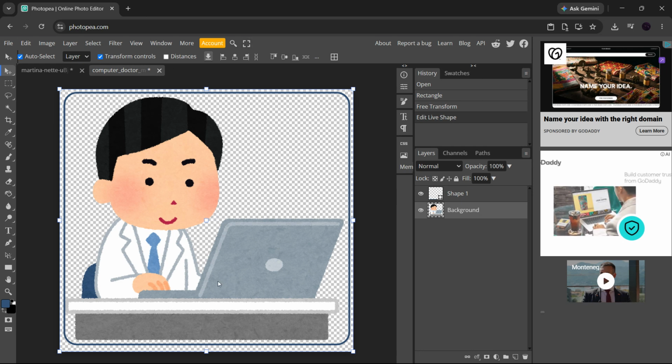To do this, first click the layer you want to resize in the Layers panel on the right side of the screen. Selecting the correct layer is important because whatever layer is active is the one Photopea will transform. If you're not sure, take a moment to click the right layer so you don't accidentally resize the wrong element.